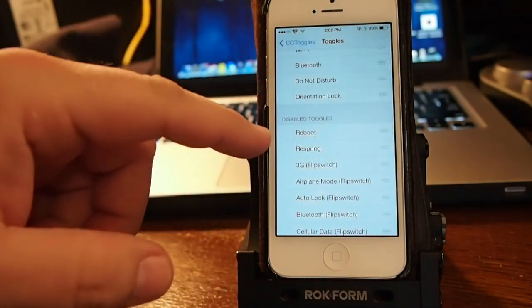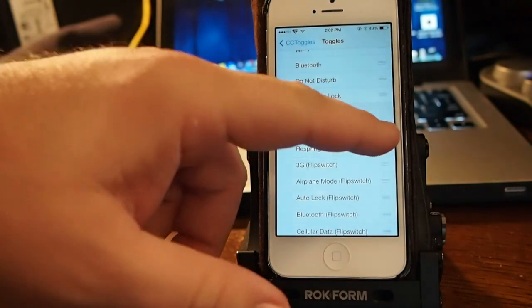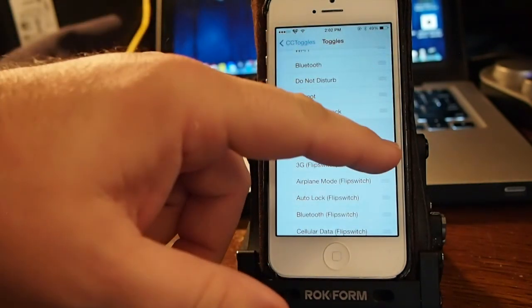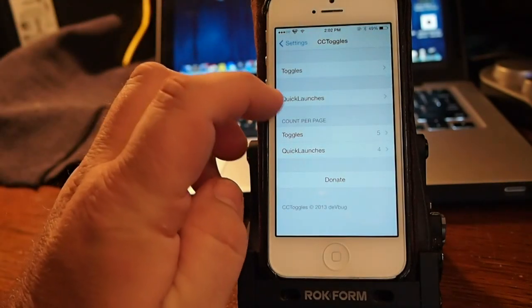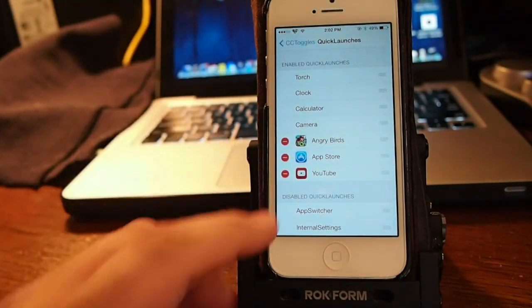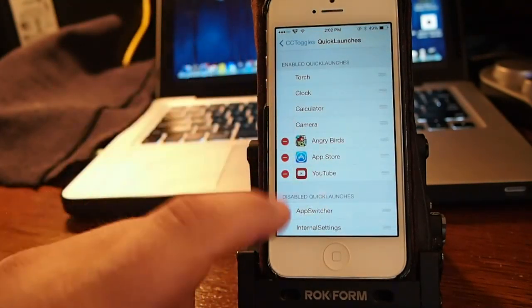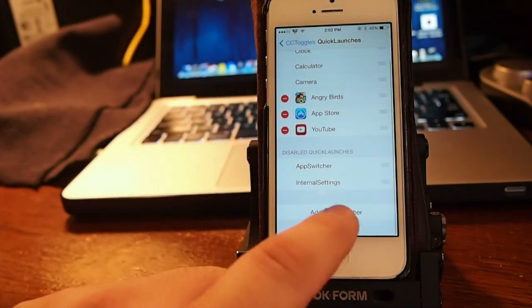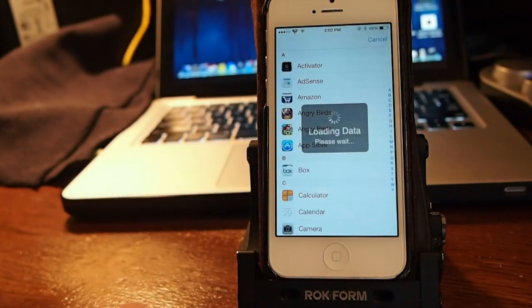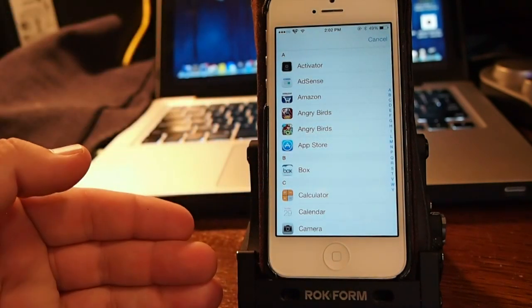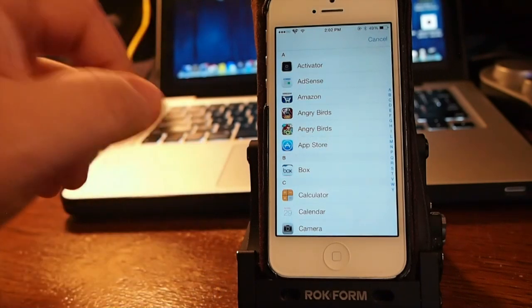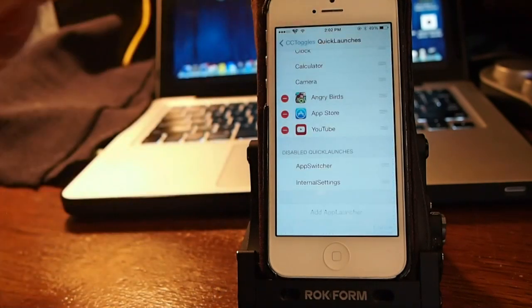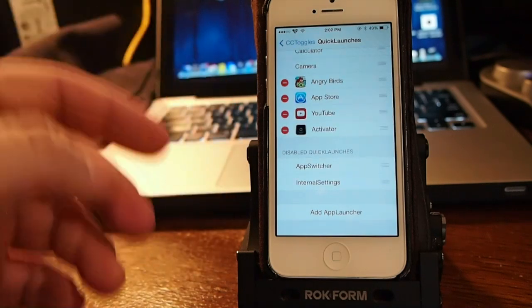You see I don't have a reboot and respring up here, so let's add those up there, because those are pretty important. And you can also go in here to quick launches, and I have already added YouTube, App Store, Angry Birds and all that, but let's add one more so you know what we're doing. And you see it loads up everything on the device, tweaks included. And let's just say Activator. Okay, now it's going to add Activator up there.